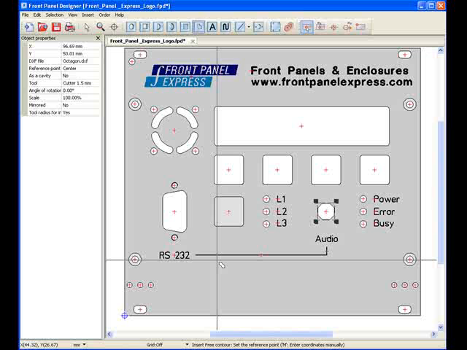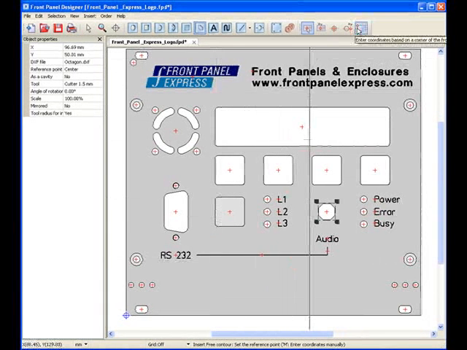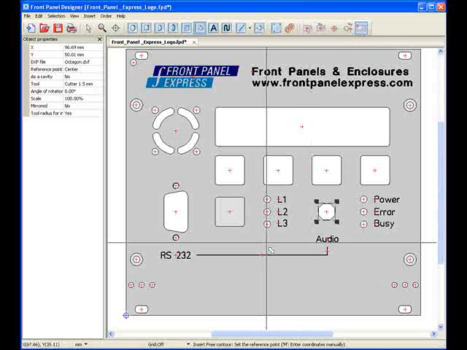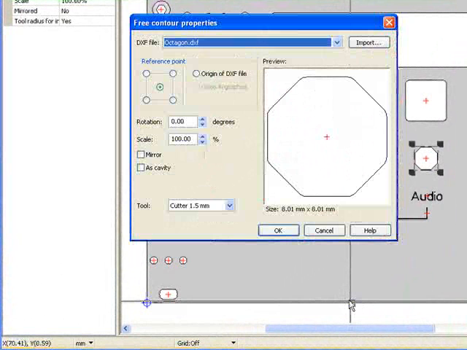Next, I will insert a star-shaped cavity centered along the bottom of our panel. With the Free Contour tool still selected, I choose the Origin option that allows me to position an object based on a corner of the panel. I then scroll over the bottom perimeter of the panel and click on the blue Origin box that appears. This will bring up the Free Contour Properties window.